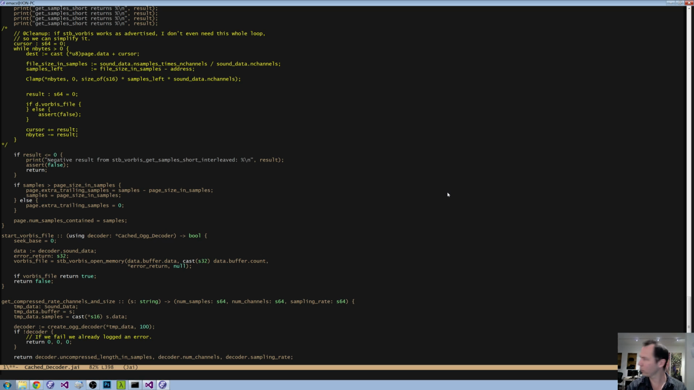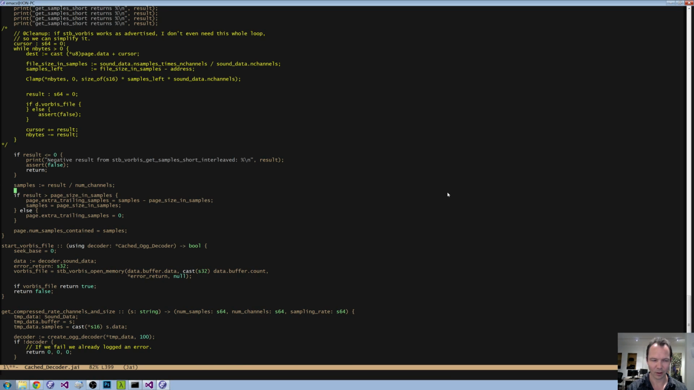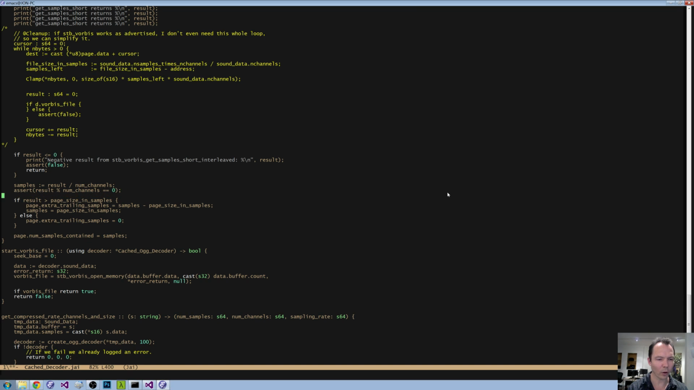Okay, so samples, we're calling this result now. You know what? Okay, samples actually is equal to result divided by the number of channels, right? Because the result probably returns the number of shorts. And assert result mod num channels is equal to 0, just to make sure that we don't get partial shorts.